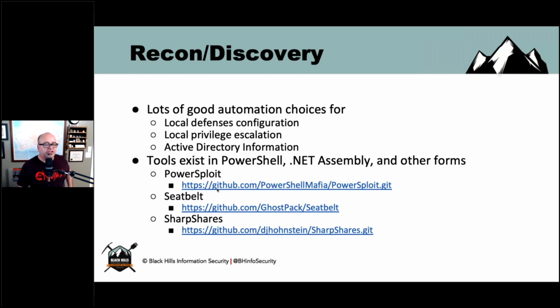So there are some tools that exist out there, PowerSploit, obviously, in PowerShell form. Seatbelt is a great recon tool to learn a lot about the environment that is in a .NET assembly form. If you're in Cobalt Strike, for example, you can execute an assembly directly from the Cobalt Strike console. SharpShares is another one, in direct DLL assembly form or executable assembly form that you can execute.